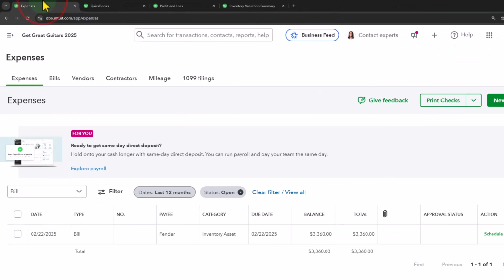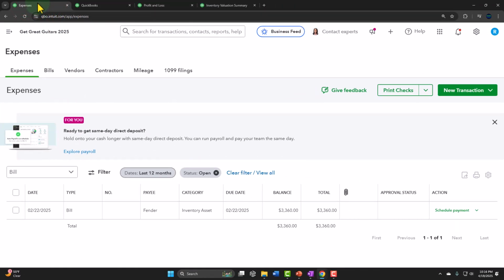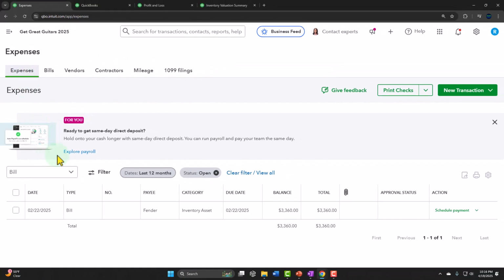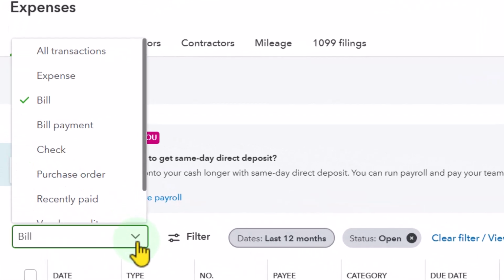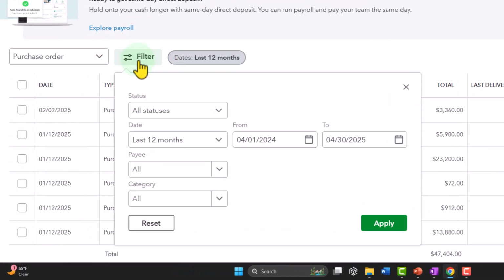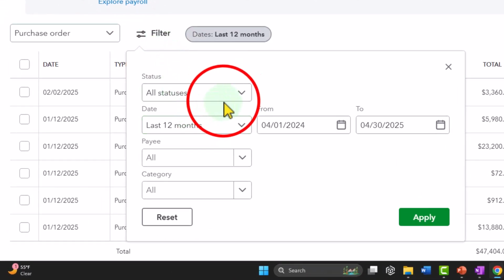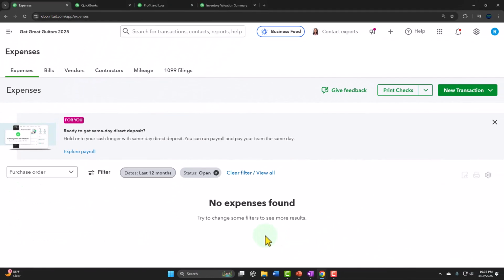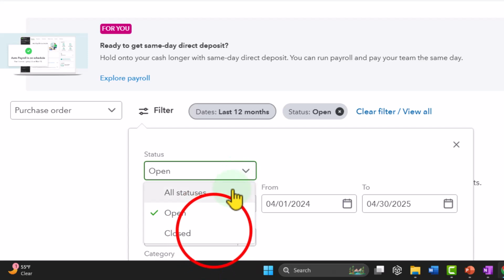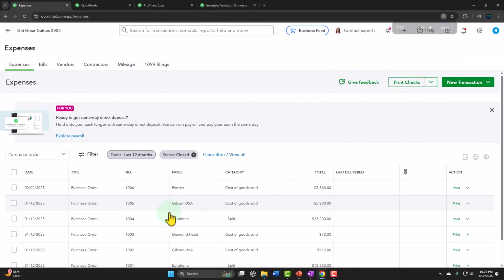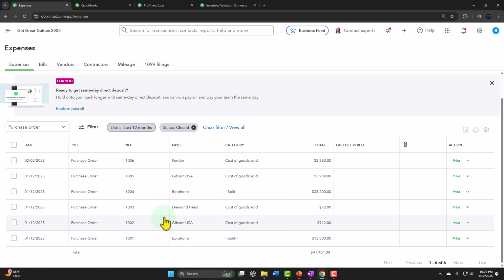Let's go to the first tab again, and let's go back to the purchase order item. So if I go to the expenses tab, we select the drop down, and we go into the purchase order. And so now here's our purchase orders. We have the statuses, all status. If we have the open purchase orders, there are none, no more. So let's hit the drop down, close purchase orders. That's where they're all at because we've received the inventory.